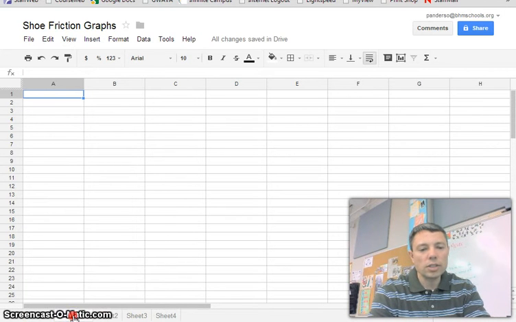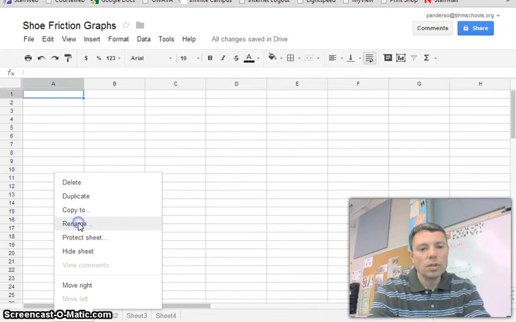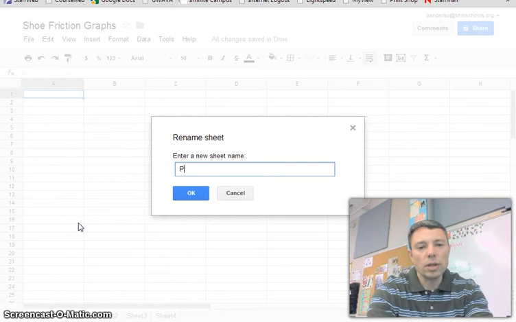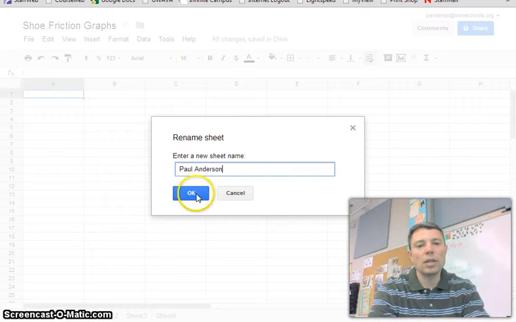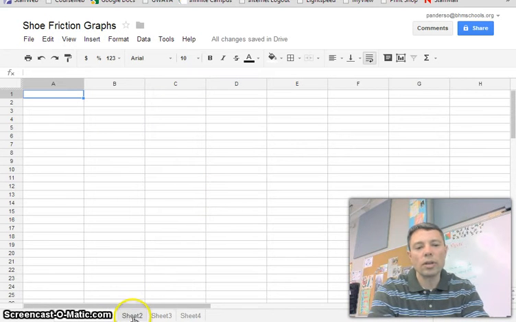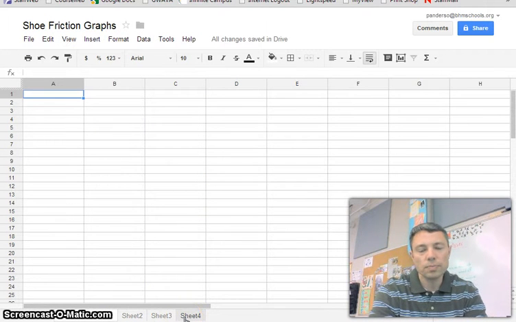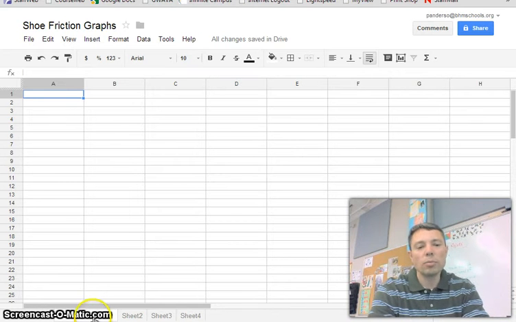And I'm going to take this sheet and rename this one. So this one's going to be renamed for me. And then what you would do is, of course, rename all the other tabs for each individual person. Okay? So there's going to be one document for everybody, but each person's going to have their own set of data. Now, when we look at the data that we had from our trials.